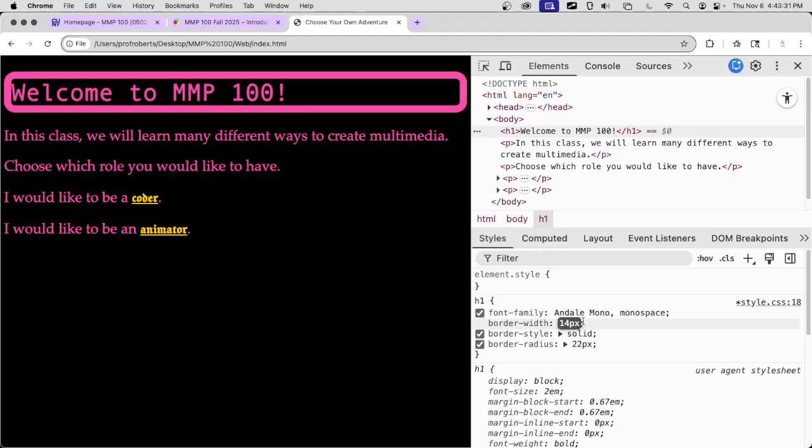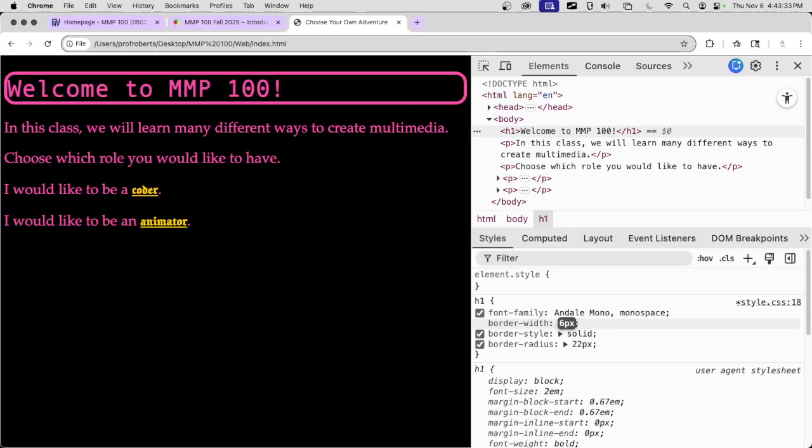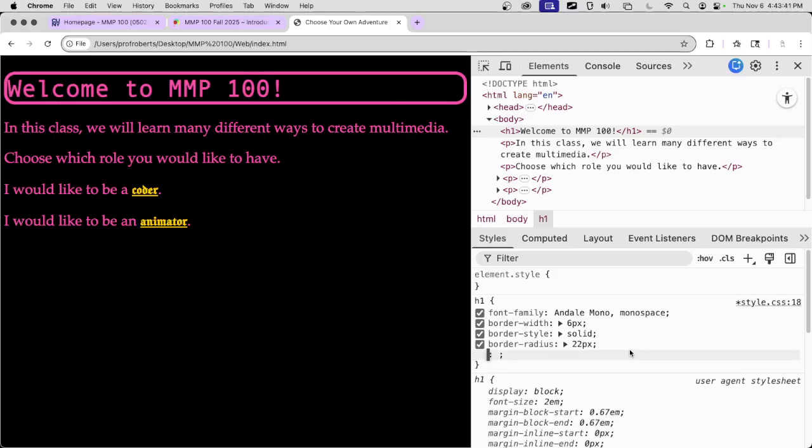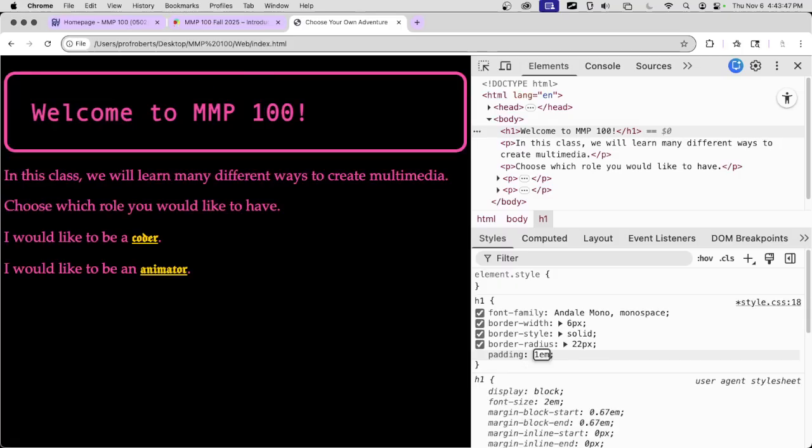But my width is really high, so it kind of looks weird. But one of the things you'll notice is that the border is right up against the text. Looks weird. So that's where padding comes in. Padding is like margin, except it comes between the text and the border. So if I set the padding to 1 EM, now it adds a little bit of space.